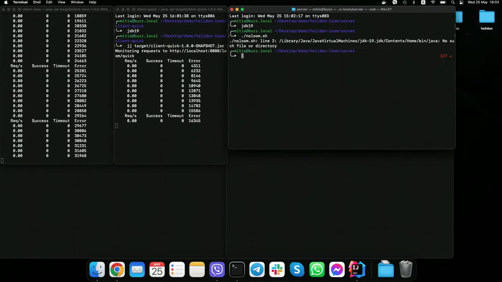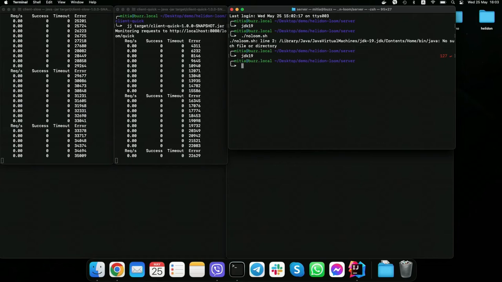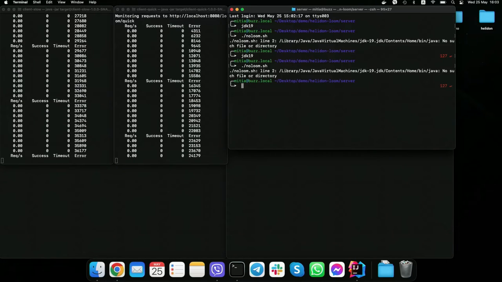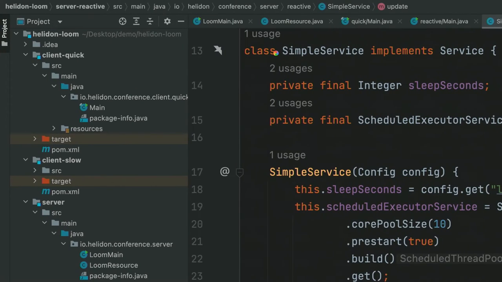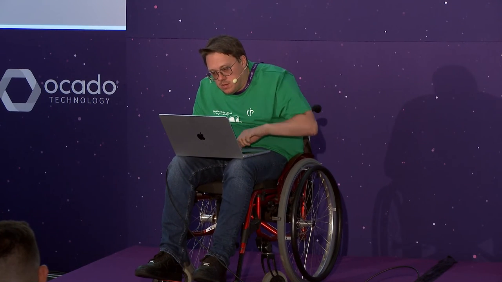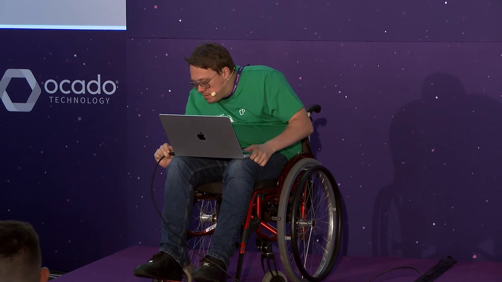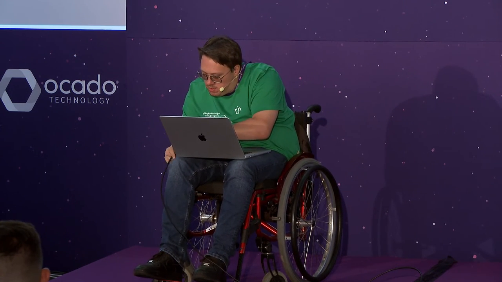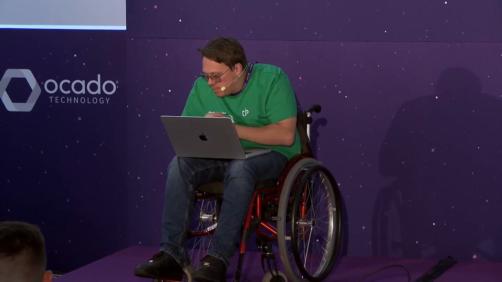Yes, I have to switch. This is strange. Wait a second. JDK 19. I've switched it. Sorry for that. I had to be more prepared. Once again, this demo was done like two days ago. And you see the HDMI simply broke everything. I have to quit. Somebody to tell a joke? Do you know jokes about HDMIs?